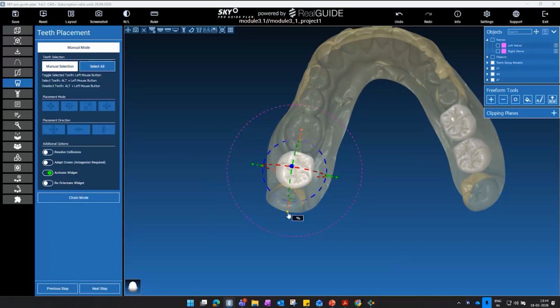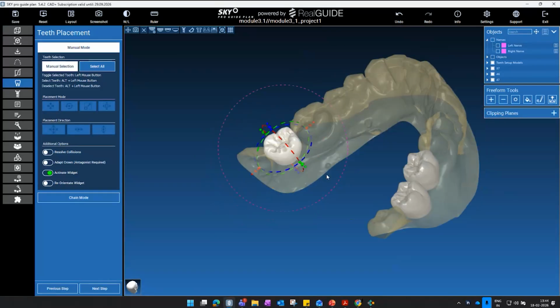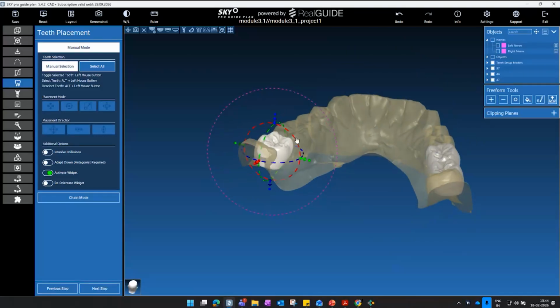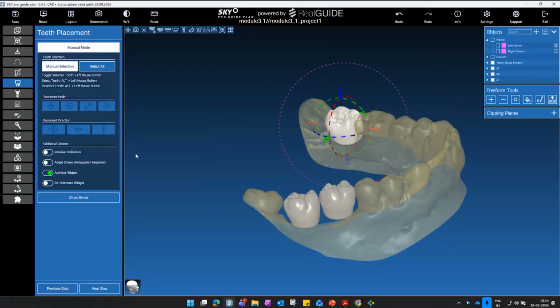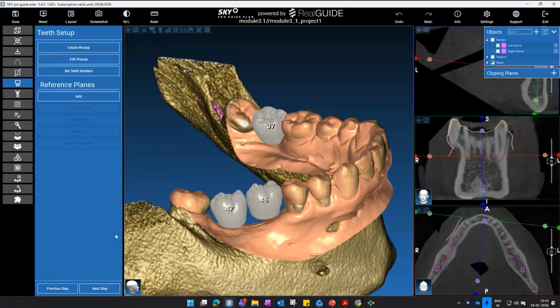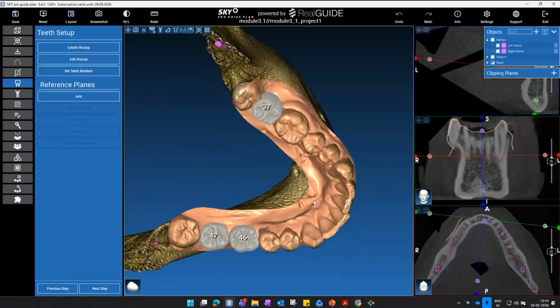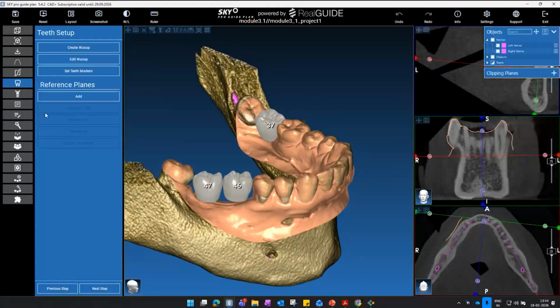Okay, so this is only for approximation. This is not the final prosthesis. So if you are happy with the kind of occlusion, then we can go to the next step. So our wax up is approximately ready. Then the next step we go to is implant planning.